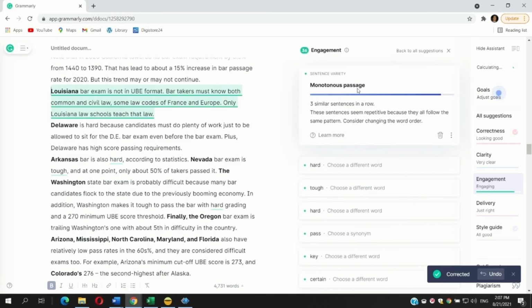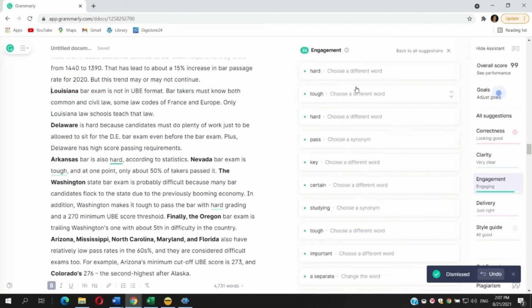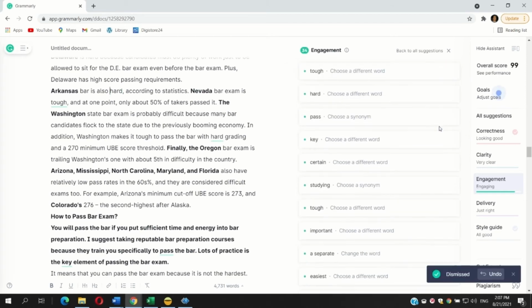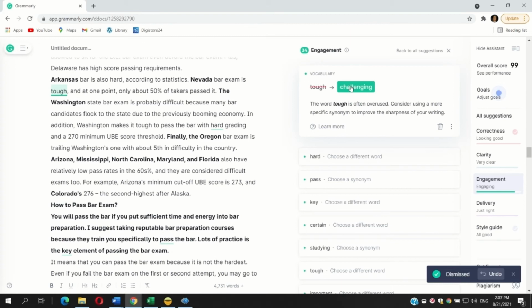Monotonous passage, I don't think I'm gonna do it. See, Grammarly suggests different things. Well, so I had to take a break. So we'll see.